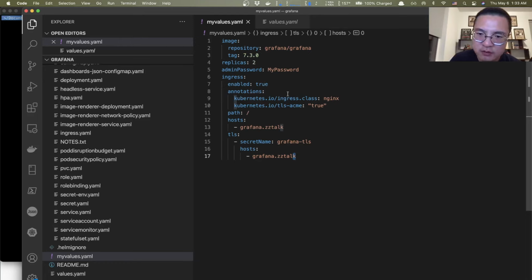And annotation, as you remember, after I enabled the add-on on the Minikube side, the Nginx ingress controller was installed automatically, so the ingress class will be nginx, and the path will be the root path. For the host, we're gonna give a DNS name for our Grafana access, so that we can use the DNS name instead of the IP, right? So I will call it grafana.zztalk, all right?